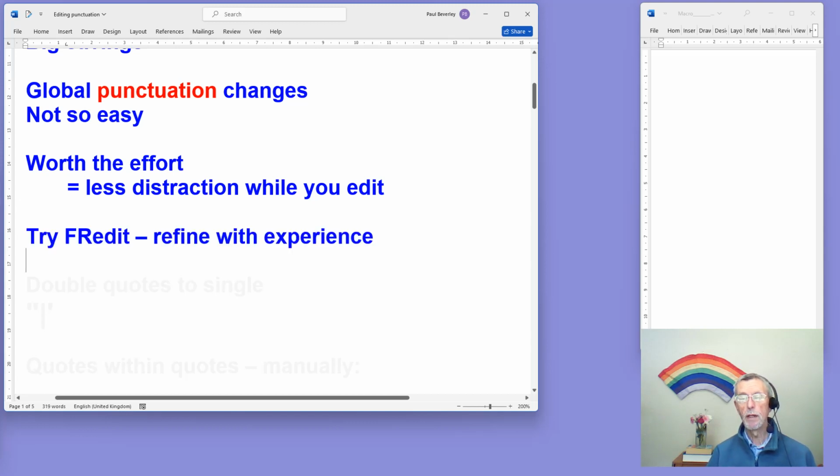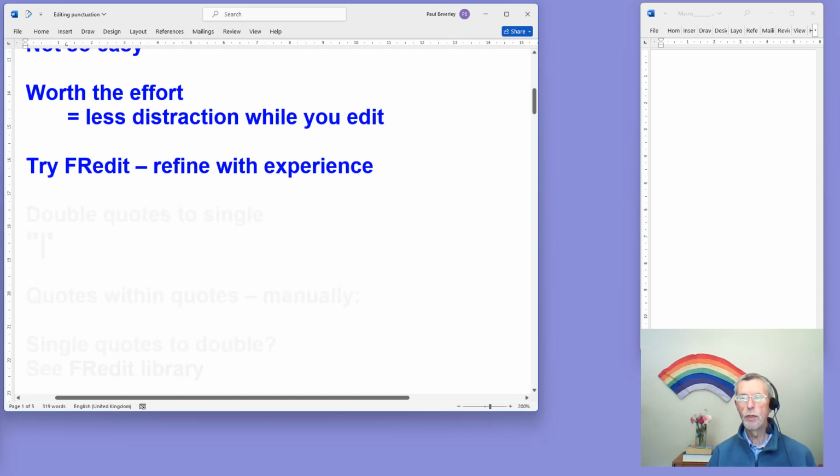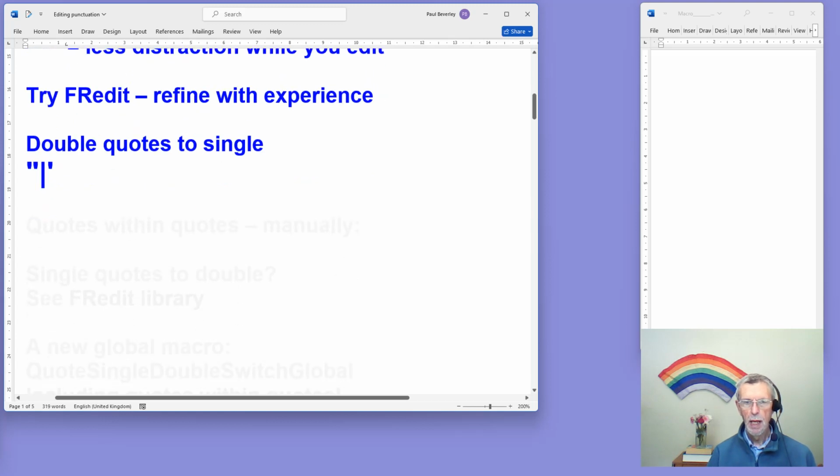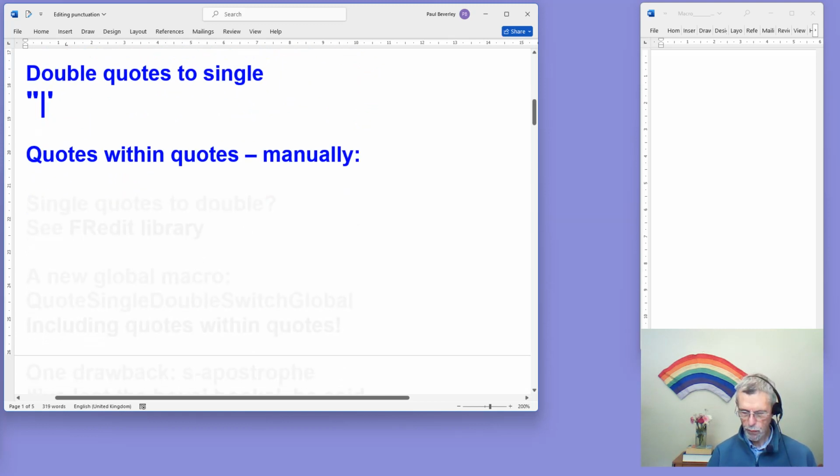You can use Fredit as the obvious tool for global find and replace for these, and as you use it, you will find you improve and learn what works and what doesn't. So, for example, double quotes to single, that's dead easy, just double quote to single. But the single quote within quote needs to be done manually rather than globally there.